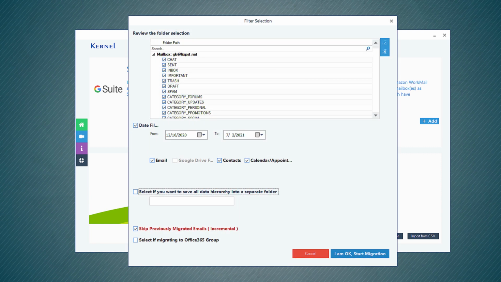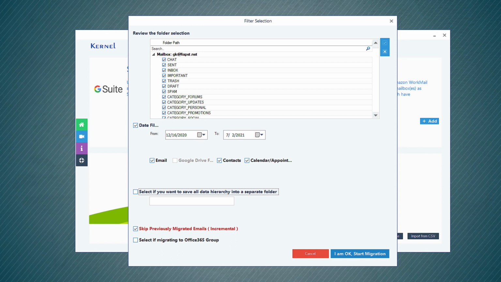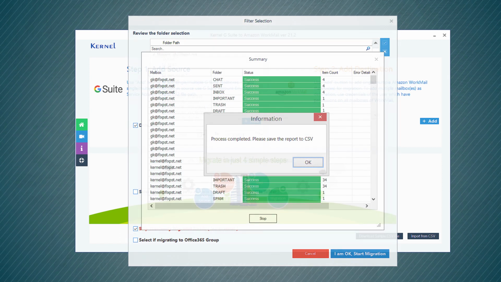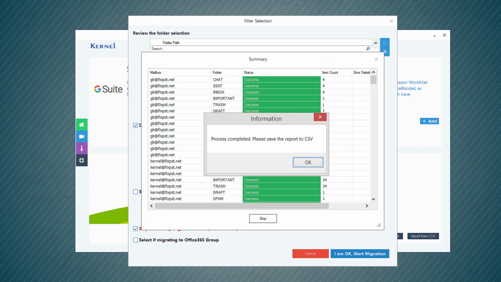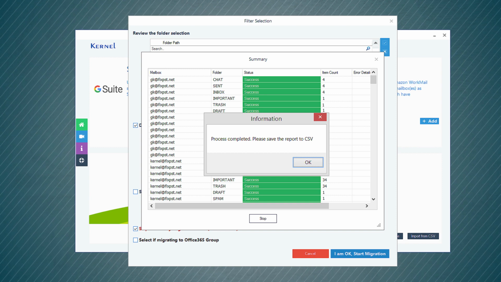The filter page has the necessary filters that can skip the unnecessary part of the mailbox. You can apply them and click I am OK Start Migration. The software will migrate the selected folder to Amazon WorkMail completely. Their status will change to Success.